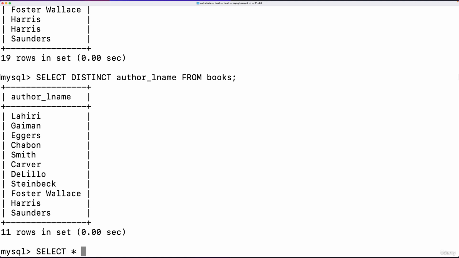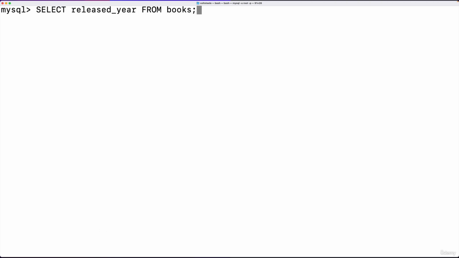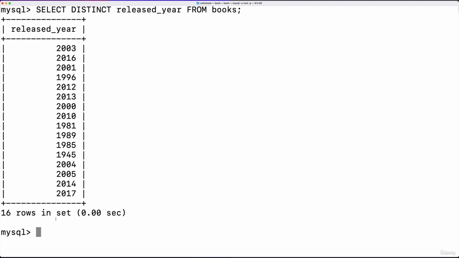Let's try another. Let's do select released year from books. This is every book's year it was released, and I'm sure there's duplicates. 2003, 2003. Is there another example? I'm sure there is. 2001, 2001. So we have 19 rows. Once again, we're getting every row in the data set. Now if I instead select distinct released year from books, well, we get 16, only distinct results.